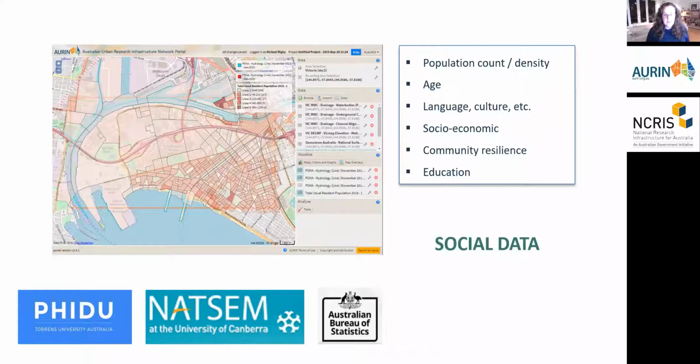So who lives where, and what's more information about them? Well, through AURIN, we have accessed data from large organizations such as the ABS, and they have great data. There's obviously all the census data available in there, but they've created these other data sets such as the data by regions data sets.